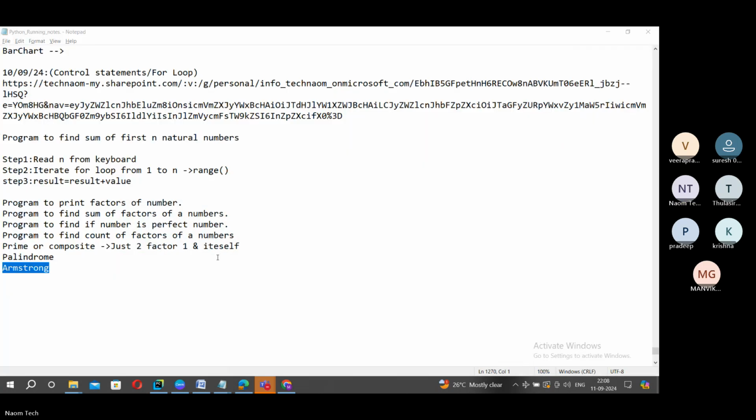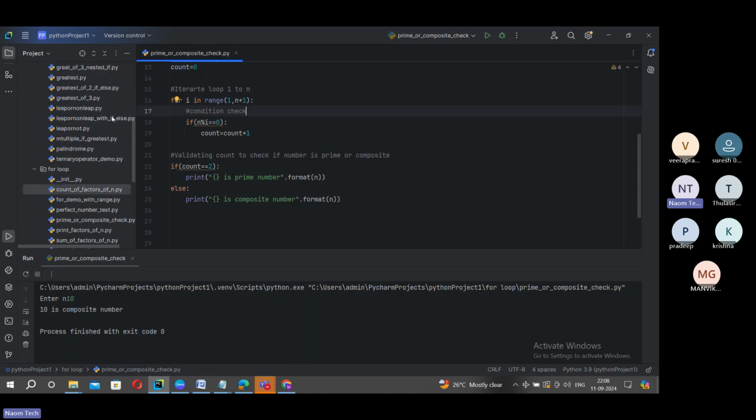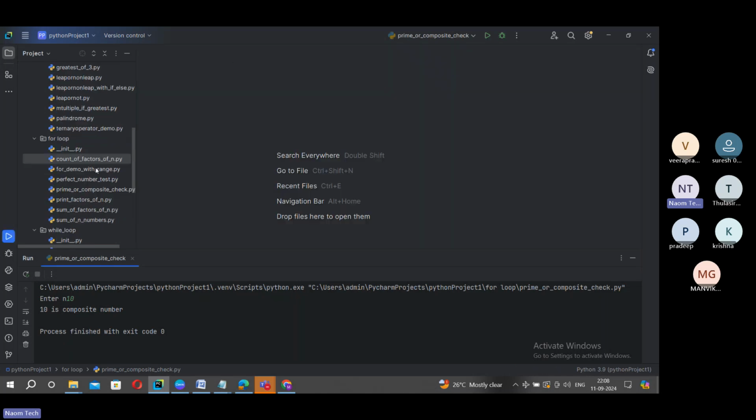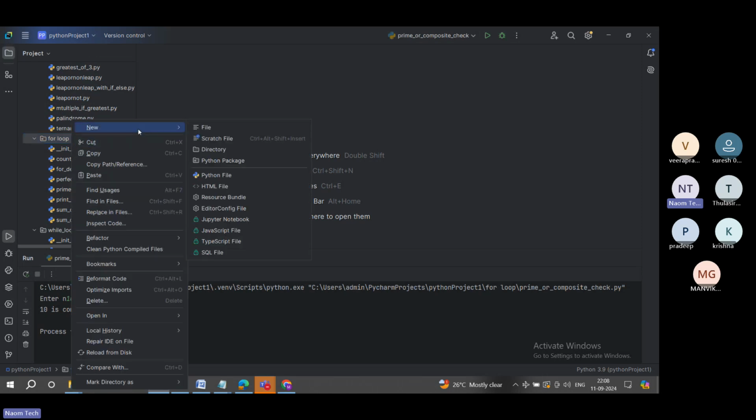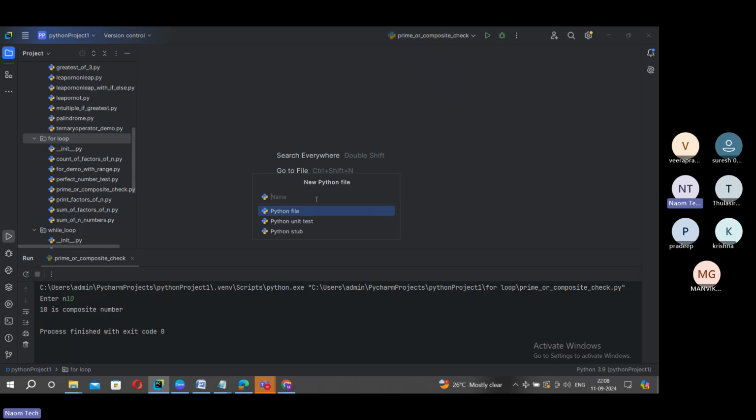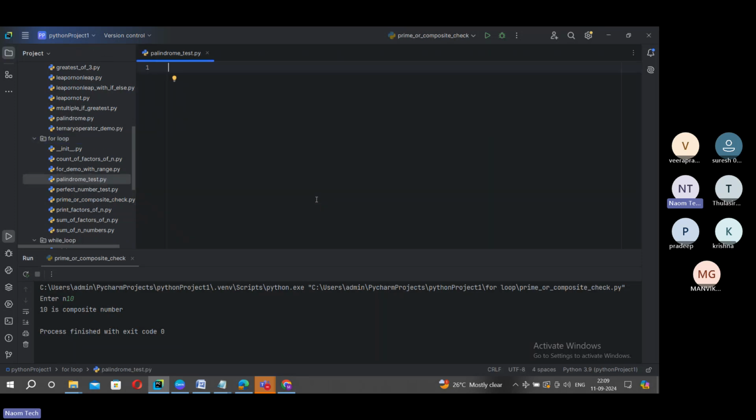I'll add palindrome here. So again, I'm creating a new file, closing this one. Go to this package, for loop, because we are working on for iterators. Right click, new Python file, just create a program, palindrome_test. The idea is becoming familiar and good with all the basics. That's all, friends. That is why we are implementing all these logics.